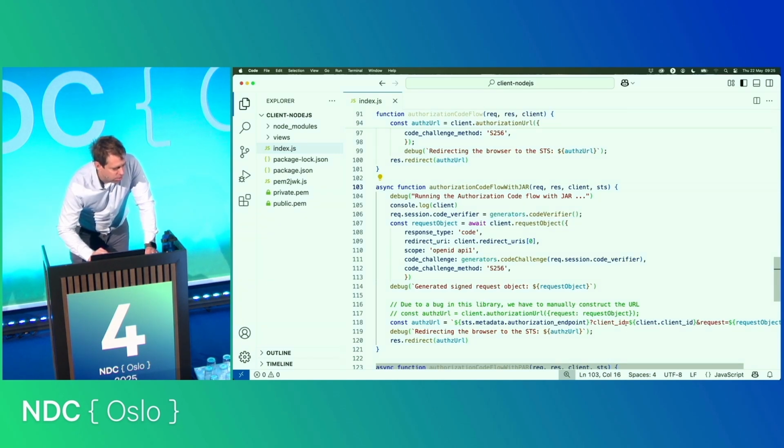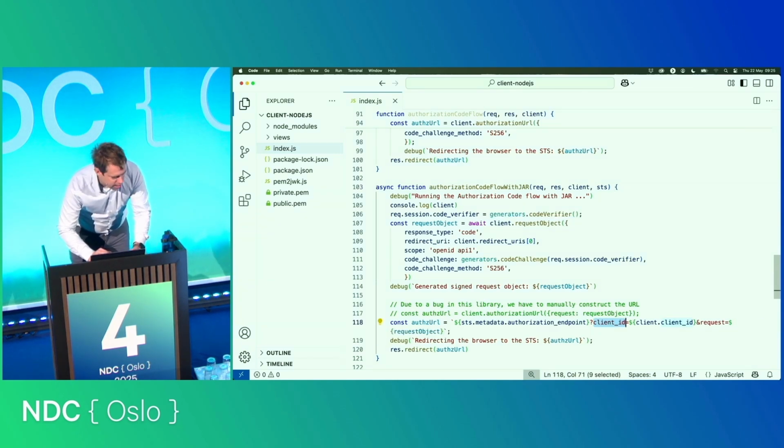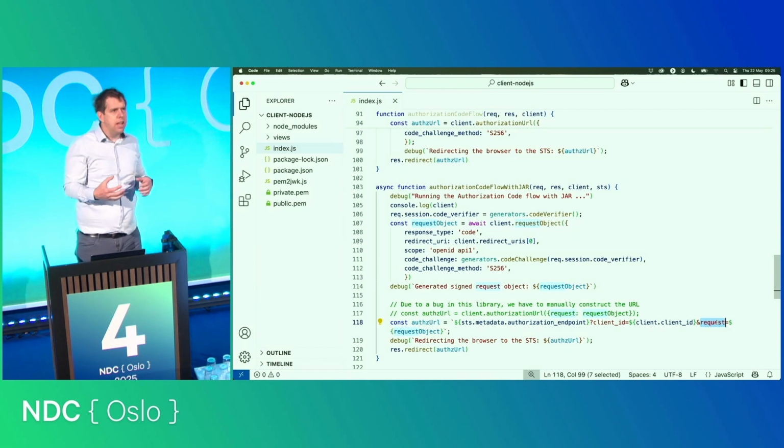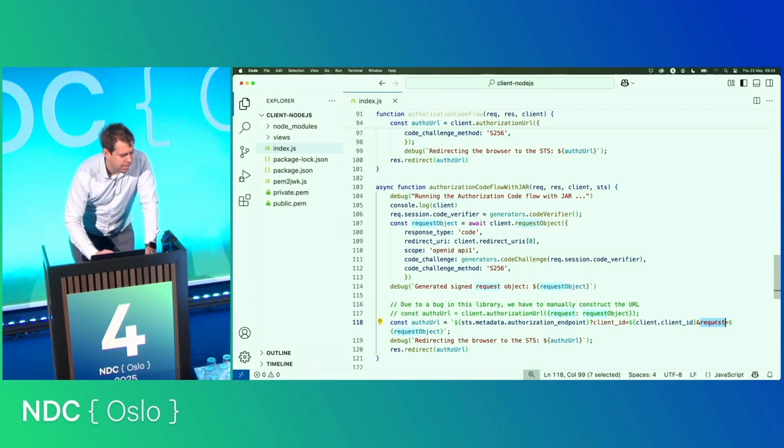So in the URL, we include a client ID, as you can see here, and we include a request object, as you can see here. We're constructing this manually because the library adds a whole bunch of other parameters which aren't really supposed to be there, but it's a thing that the library does. So we're doing this manually to show you what it's supposed to look like in practice.